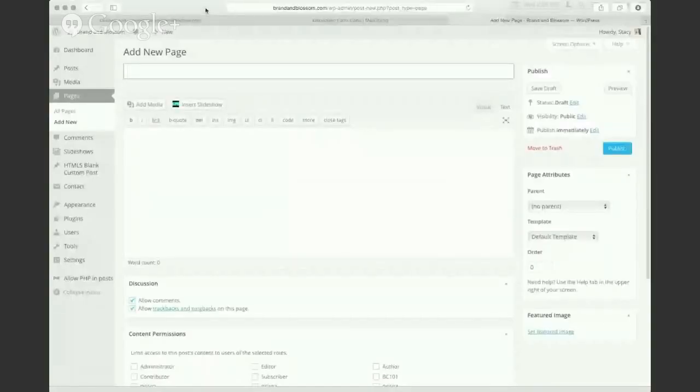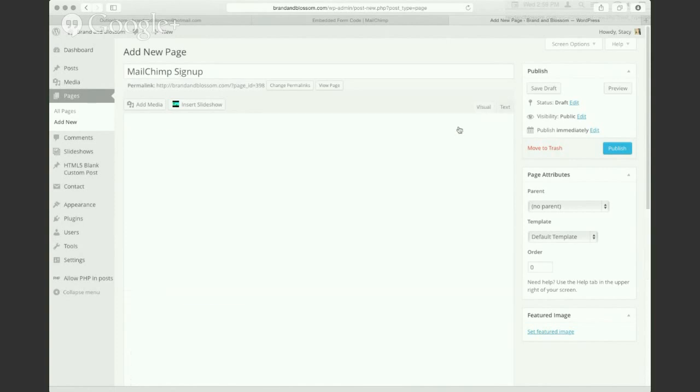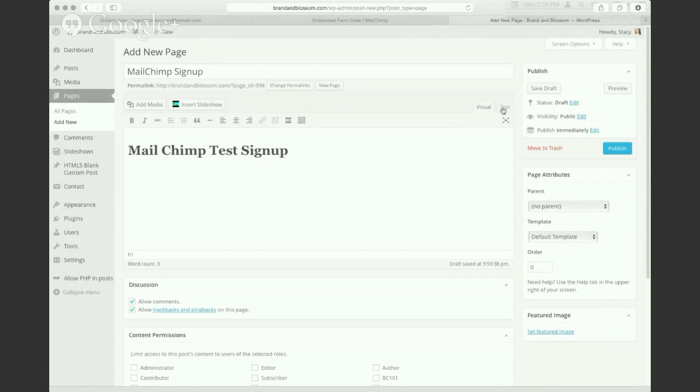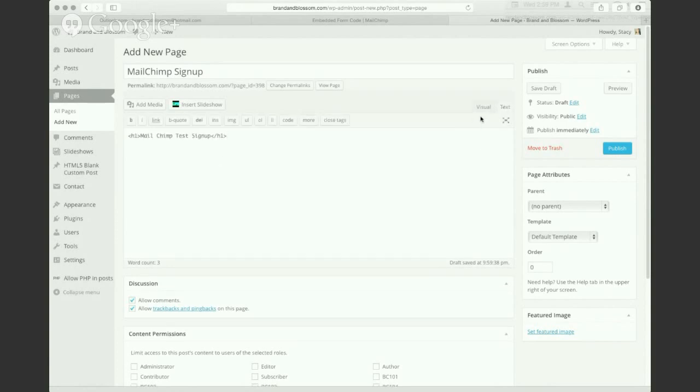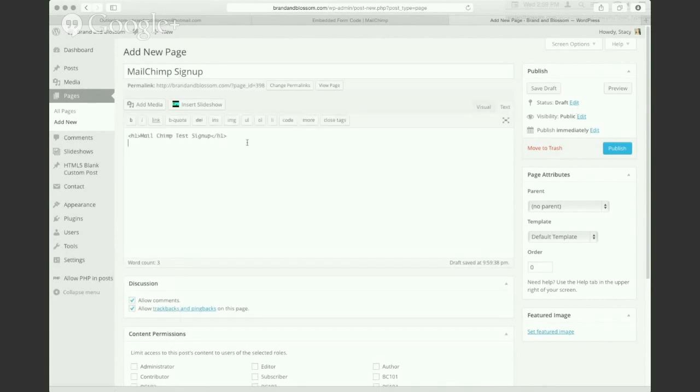All right, so let's say you're in WordPress and you want to add your mail form. You could make this your actual sign up page, so do MailChimp sign up. Just ignore this right here. If you are using WordPress, make sure you are in text mode. This is where it has that code stuff, the icky stuff that you guys don't like, because this is where you need to add the code.